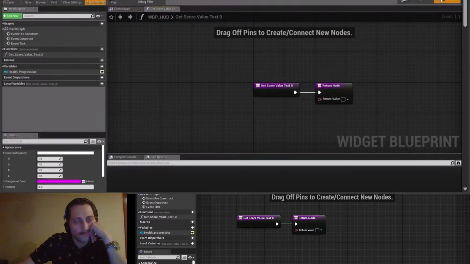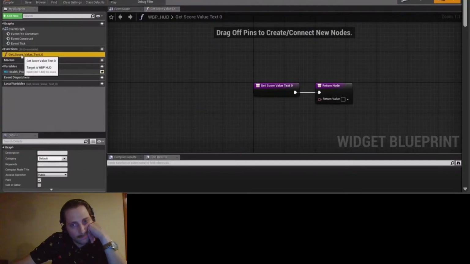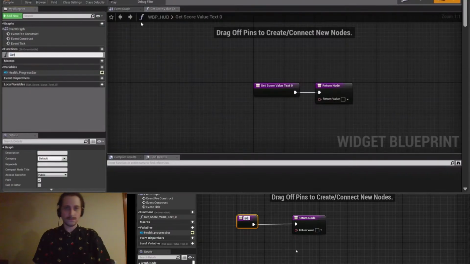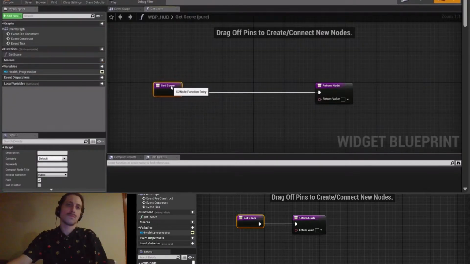Now that's going to jump us over to the graph tab, and it's going to prompt us to create a function. Okay, you can see here is our function name, our dummy default name, get score value text 0. I'm going to change this to be something a little bit more memorable than that. In fact, I will just click over on the function tab right here and hit F2, and I'm just going to shorten that to get score. And you can see how that name right there updates the name of our function tunnel entry node right there.